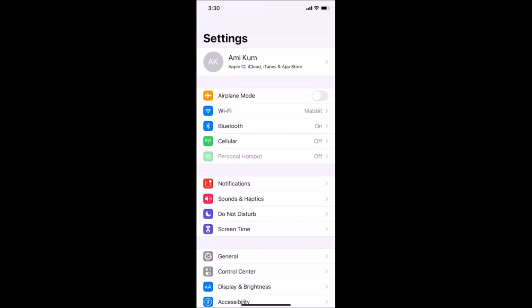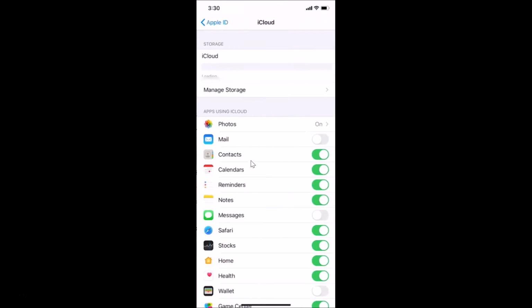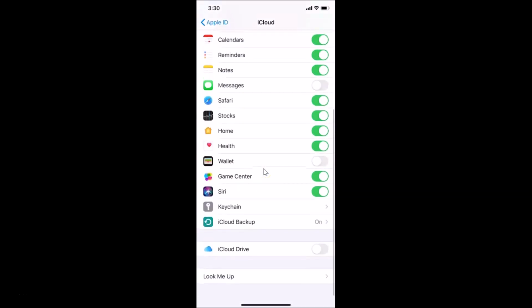Okay, so after creating your Apple ID, just sign in to your iPhone by using your Apple ID. I already signed in, so let me tap on my Apple ID name at the top. Okay, and here we have the iCloud. So just tap on this iCloud and then you need to scroll down. Okay, at the bottom, and here we have the iCloud Drive.